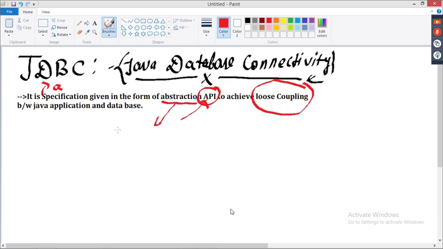What is the backbone of JDBC? It is abstraction. So abstraction is nothing but the backbone of JDBC. Throughout complete JDBC, guys, I'm going to make use of the terms abstraction and loose coupling, abstraction and loose coupling. So abstraction is the backbone. I know all of you know the definition, no doubt at all, guys. So abstraction is the backbone of JDBC.